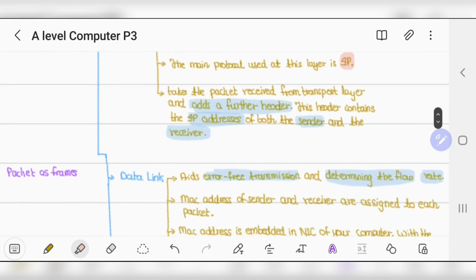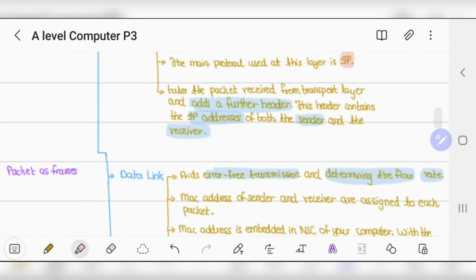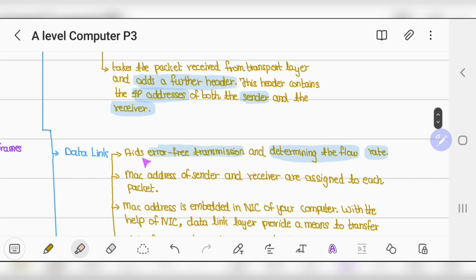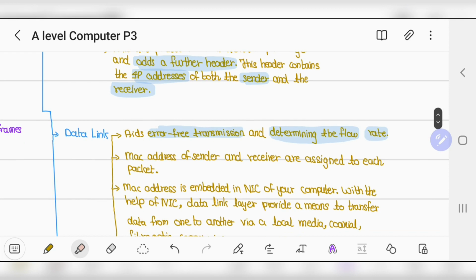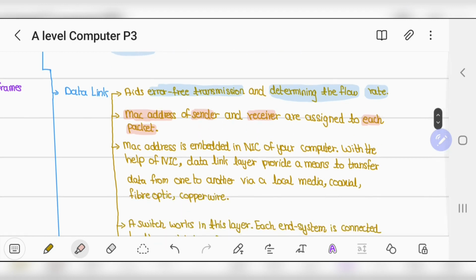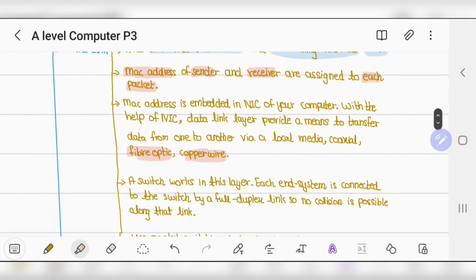Then it goes straight to the data link layer, another layer, and the packets are known as frames in this layer. It makes sure that there is error-free transmission and determines the flow rate. It also assigns the MAC address of the sender and receiver to each packet. The MAC address is in the NIC of your computer. With the help of the NIC, the data link layer provides a means to transfer data from one device to another via local media: coaxial, fiber optic, copper wire. Actually, this means we are talking about the physical layer that will come, but for now, let's move on.